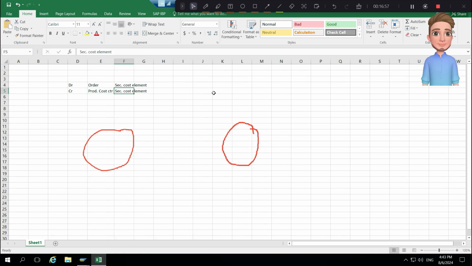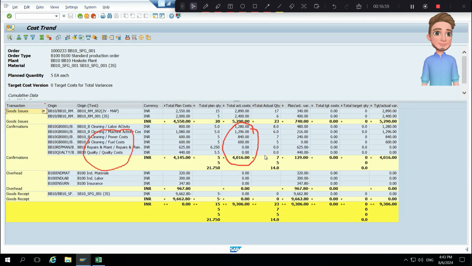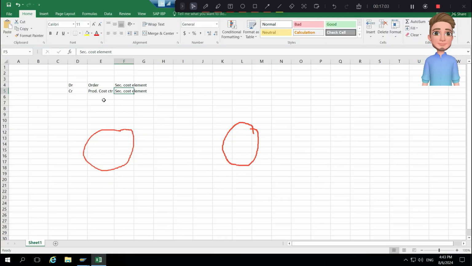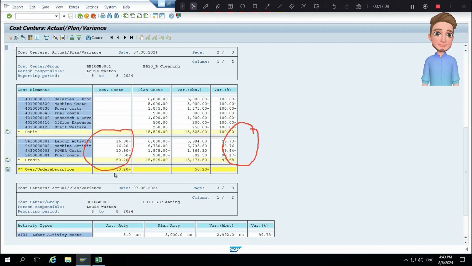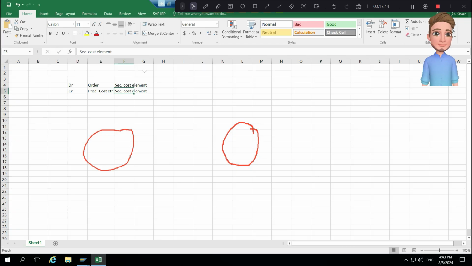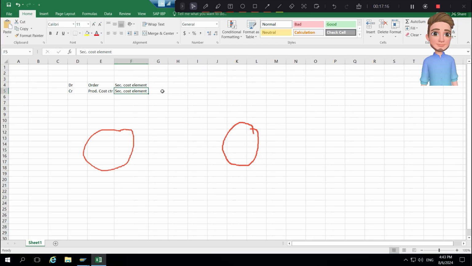So now I'll show you the screen of order. See, in order you have got debit, right? What about your cost center? In cost center you have got credit. See, cost center is credit 50.20. So 50.20 is the credit, and debit is also 50.20.